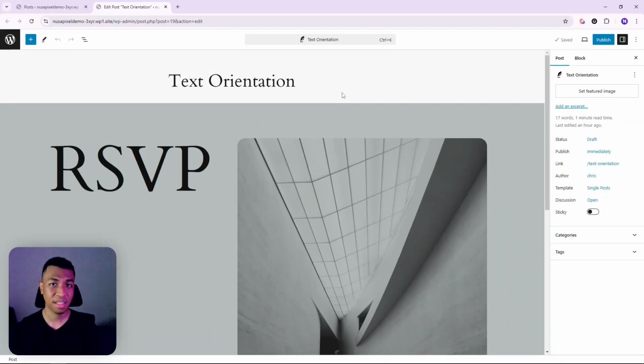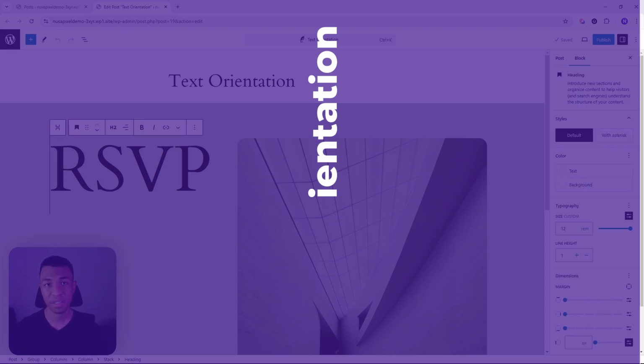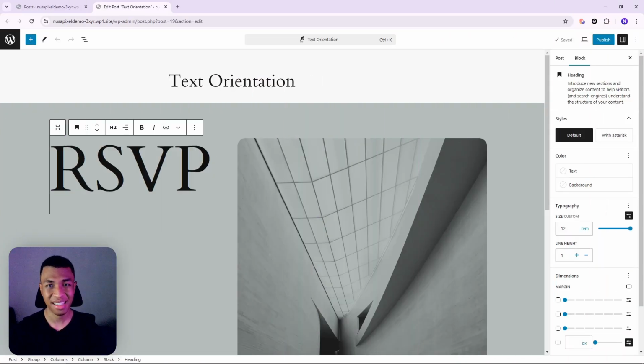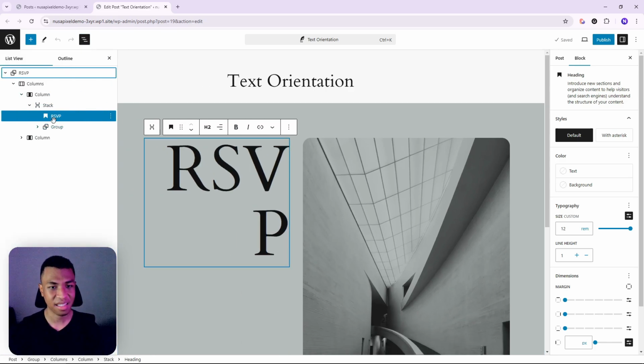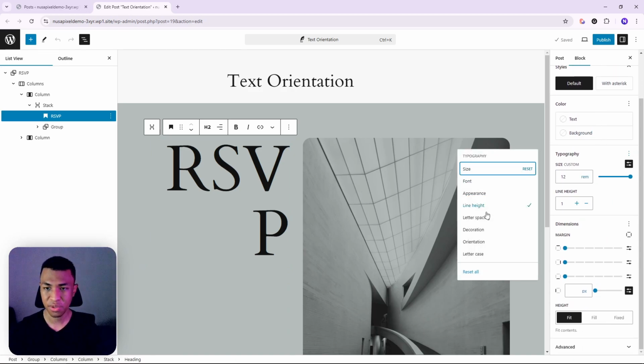The next Gutenberg tip that you probably didn't know is that you can change the text orientation from horizontal to vertical. To do that, you have to select the text block. It could be any text block. Just to be precise, I want to make sure I'm selecting the text block. Okay, this is the heading block. It is considered to be a text block. Now, let's go to the settings, and on the typography menu, you want to open the orientation option.